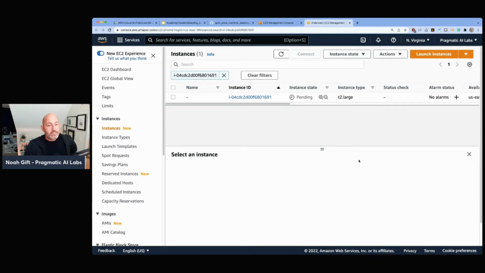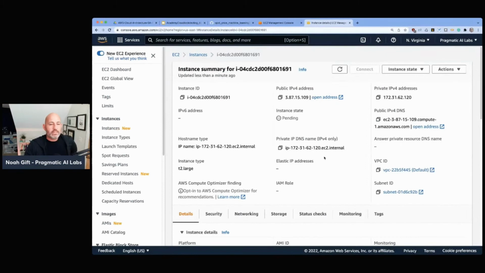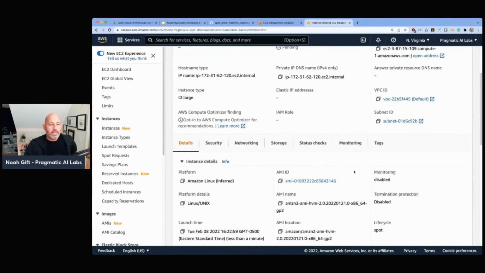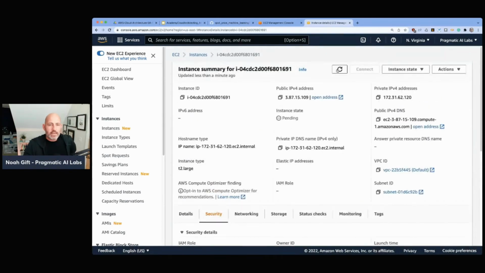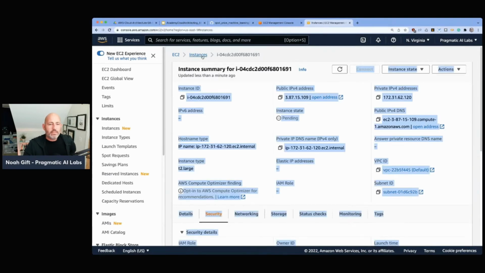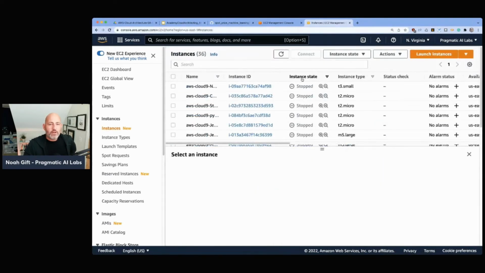Now if I click on the instance, we can see it's in pending state. This takes just a second or so. We can see everything that's happening. And if we go to security groups as well, we can see that port 22 is open, so I could SSH into this if I wanted to. Let's just give this a second and see if it will launch. Not a big deal if it takes a little bit of time to launch, but I can also go to instance state and go to pending, and here we go.